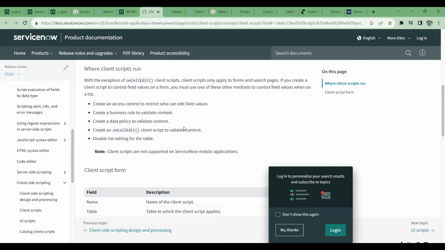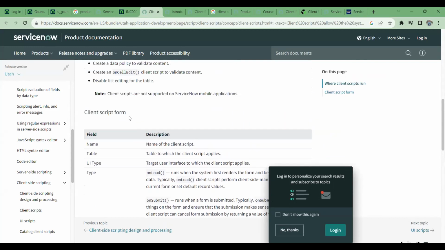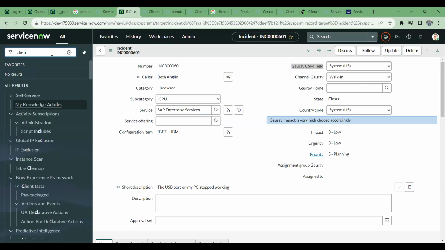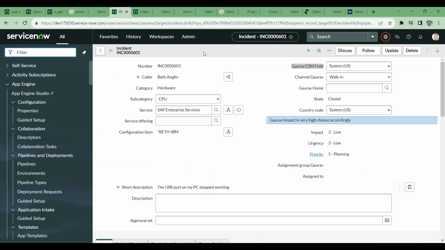So these are some of the things on the form. If we type client script under System Definition, this would be the client script, correct? Another part: you remember on the UI policy class I mentioned, if I want to see how many client scripts are applied on the incident table, or you can say the incident form right now.